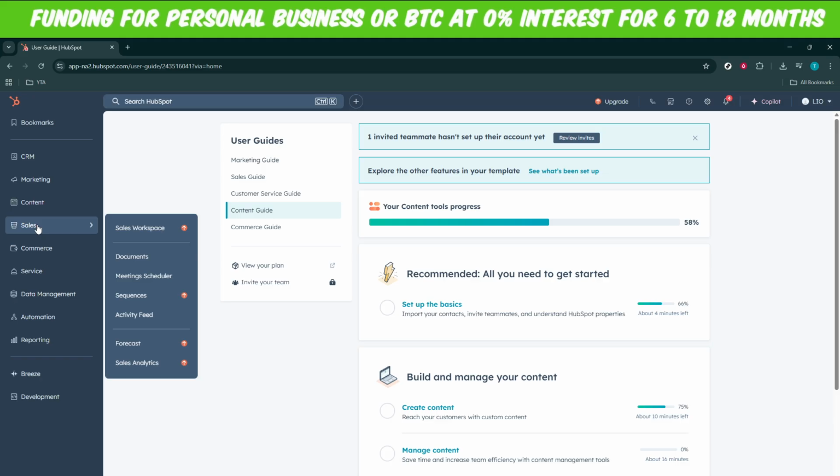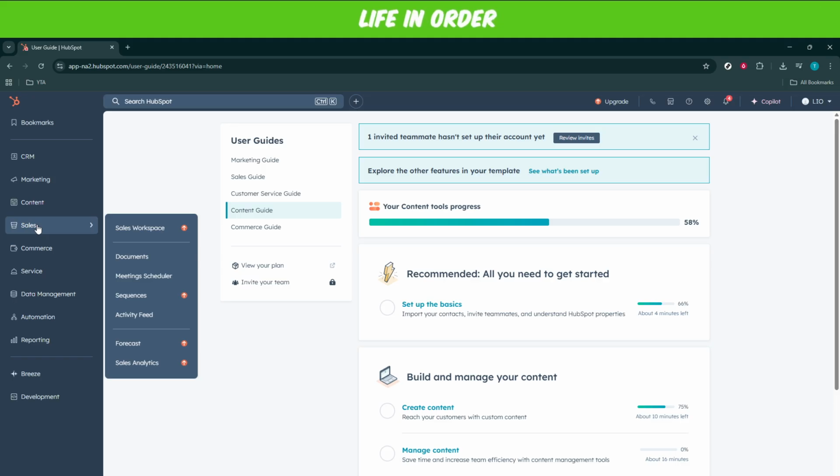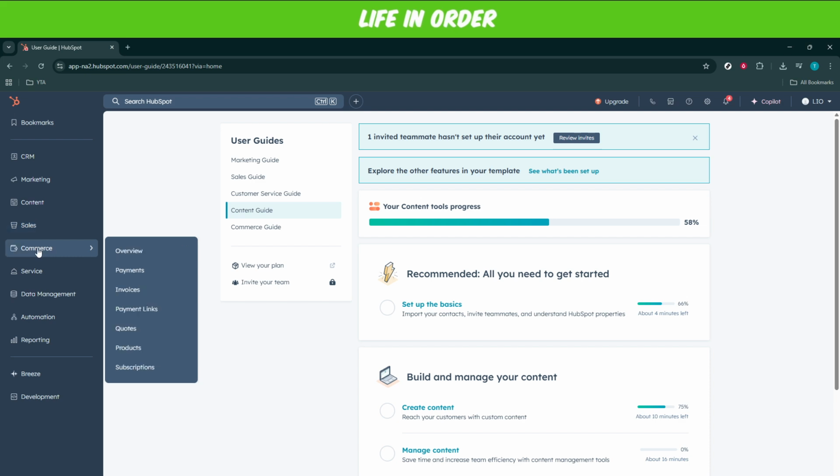Next, we'll hop over to Commerce. Commerce on HubSpot is all about the transactional functionalities that help you close sales and manage monetary exchanges with your clients. Consider exploring options for integrating your current payment systems to simplify your workflow.